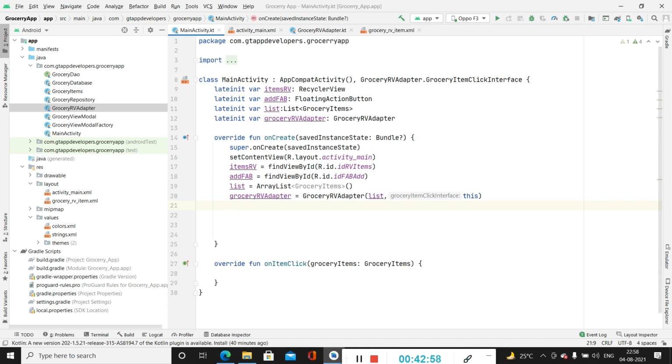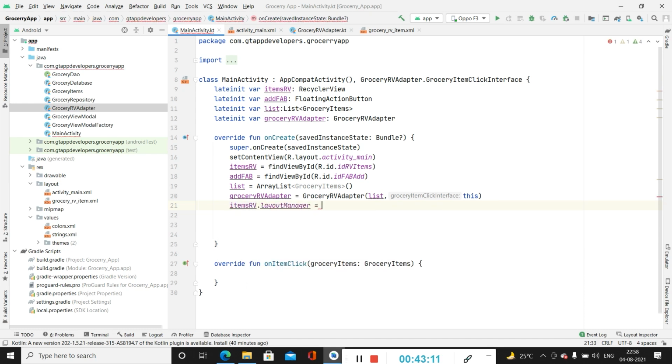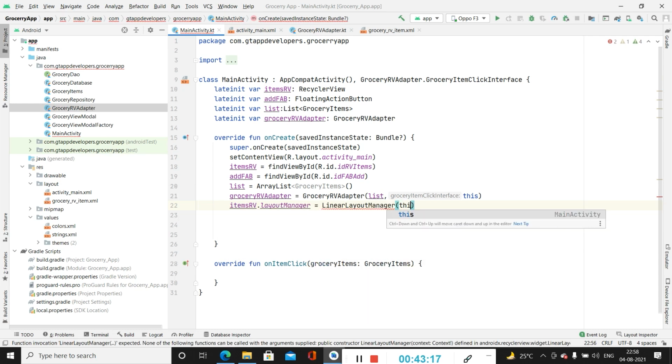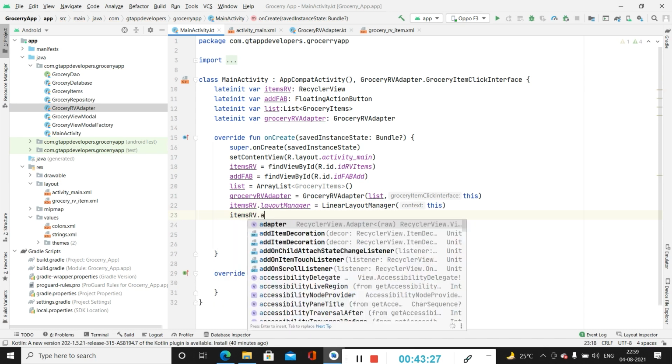Now after initializing our adapter class, we have to set the layout manager for our recycler view, that is items RV dot layout manager equal to linear layout manager, and inside this we have to pass our context as this. It will set the layout manager in the vertical manner. Then we will set our adapter to our recycler view, that is items rv dot adapter as grocery rv adapter.